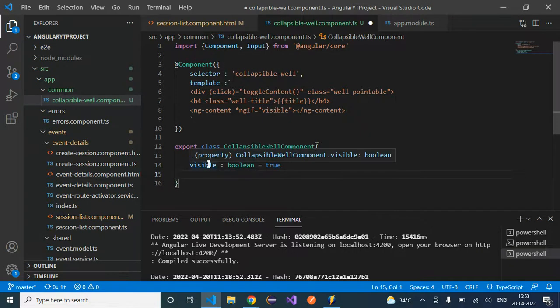Whenever this visible becomes true, what will happen? Ng content, that the description of that particular session will get displayed on our event, wherever all the sessions are getting displayed for that particular event. And whenever this property becomes false, what will happen? It will hide the content, hide the description of that particular session.